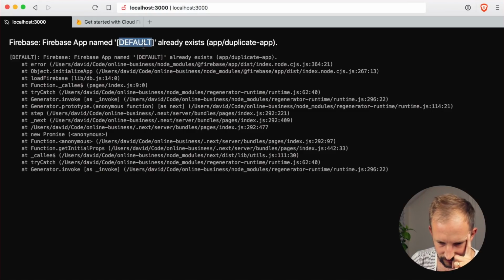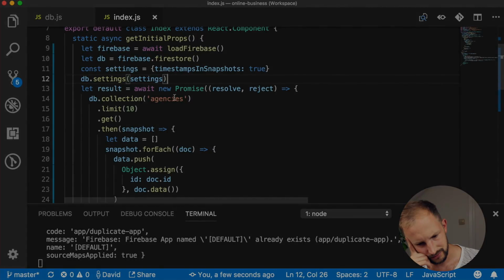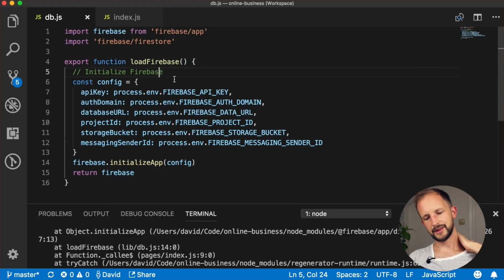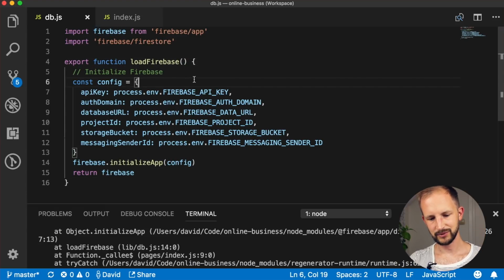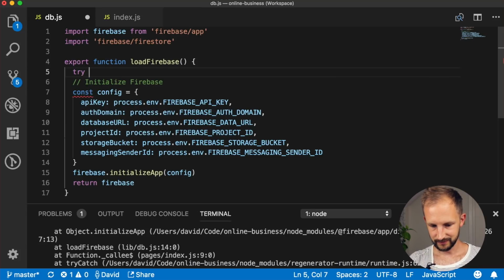Firebase app name default already exists. App duplicate. Oh, okay. I think it's running this multiple times and then it has already initialized it. So I don't know if this is poor, bad design. Let's just do it like this. Try this, all this, like that.